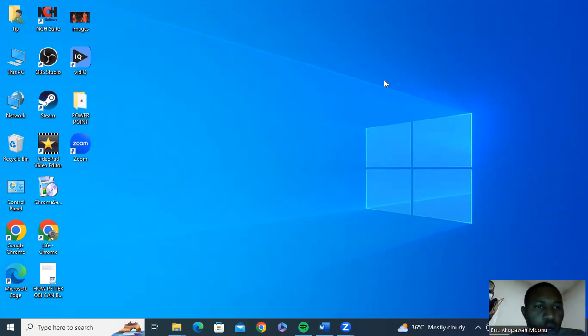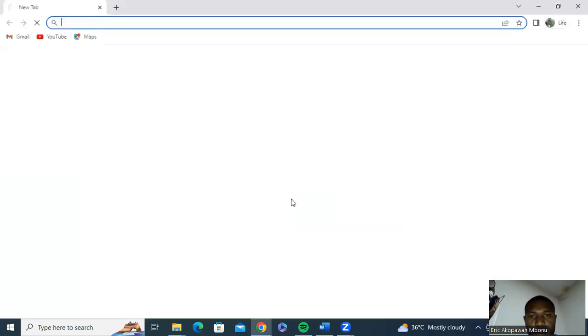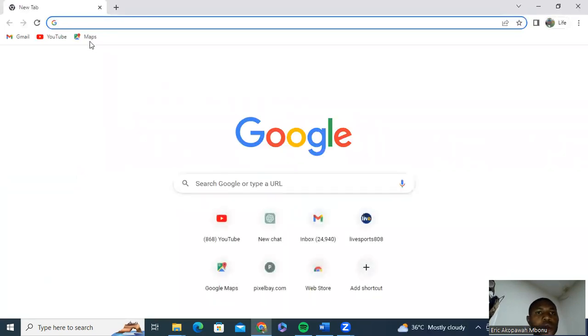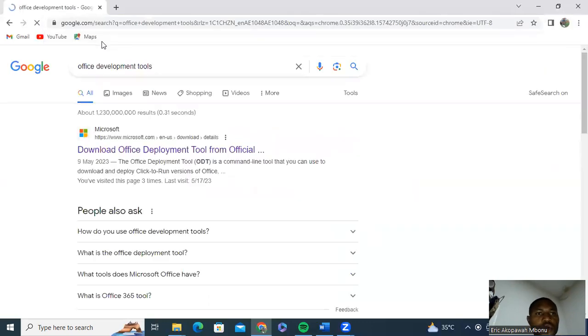I'm going to show you how to download Microsoft Excel, the whole package, into your laptop using a few simple steps. First, you go to Chrome and search for Office Development Tool. Okay, the first thing that comes up is Download Office Development Tool.